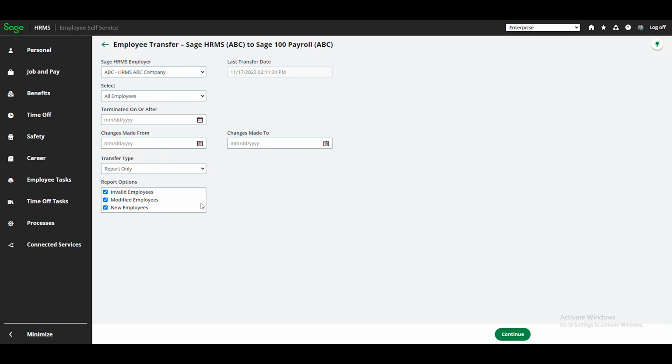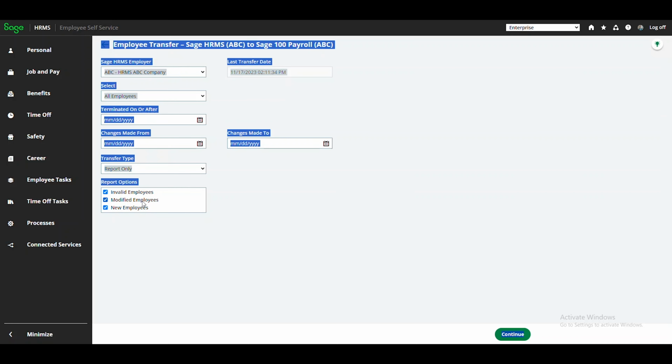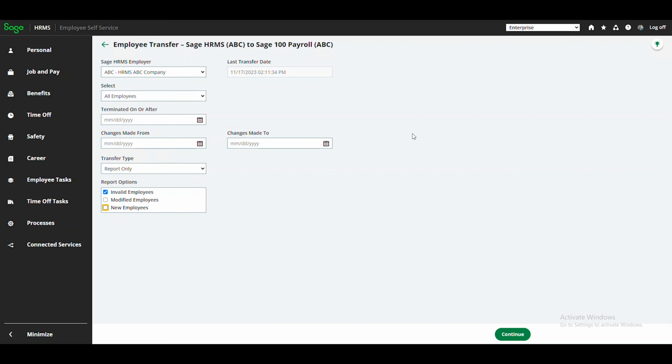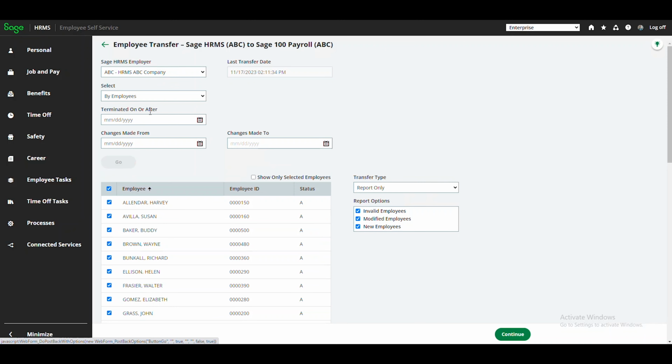You select whether you want to view the transfer reports or transfer either with or without reviewing the transfer reports by selecting and unselecting the report options here. When selecting by employees or by departments, you are presented with options to further filter your departments and employees, allowing you to select and unselect specific departments, employees, or a combination thereof.